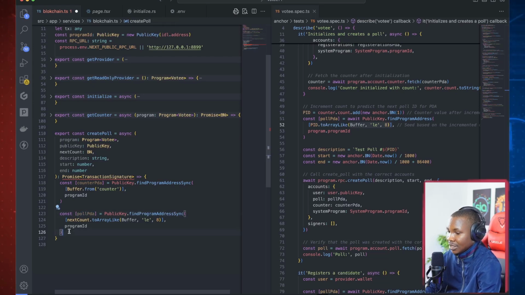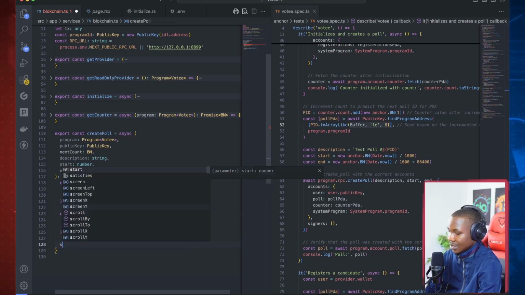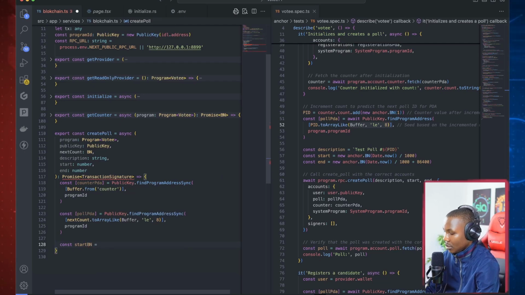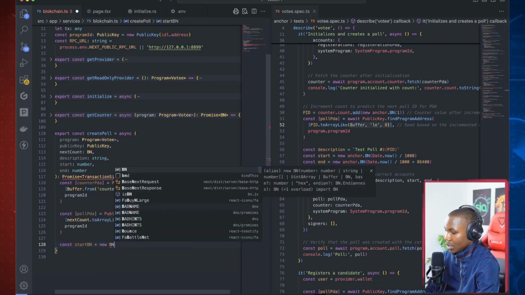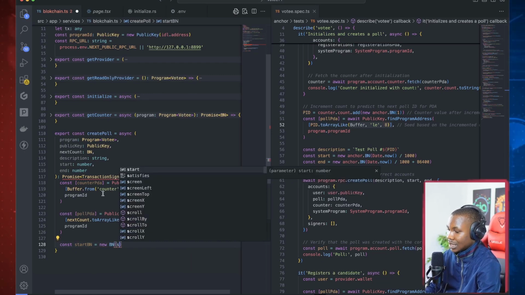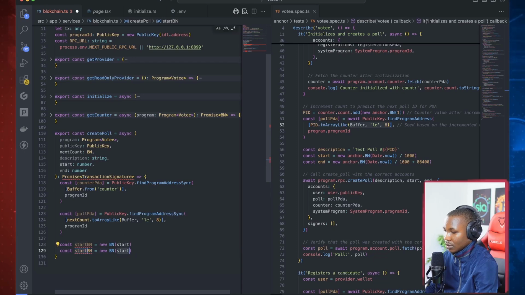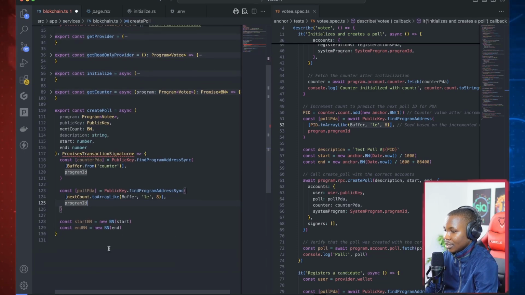All right, so with that, we need to have our start. const start BN is going to be a new BN. We want to convert this start time into a BN format. It is a number at this point, but we want it to be in this format because this is the format that is going to be recognized when you're sending it to the blockchain. You also need the same thing for the end time here. Say end. Okay, so you need those.